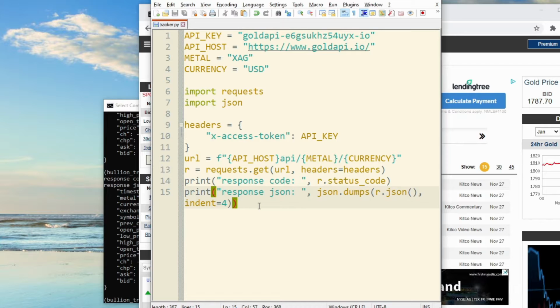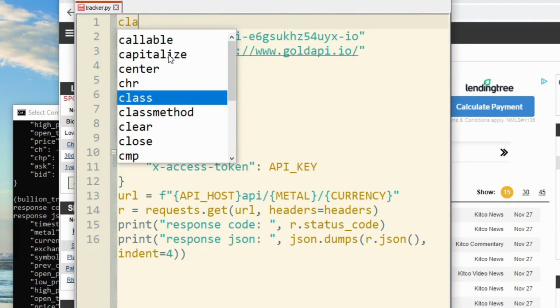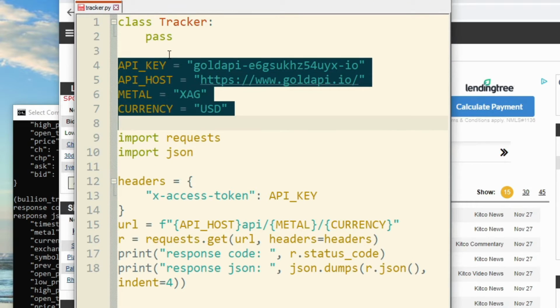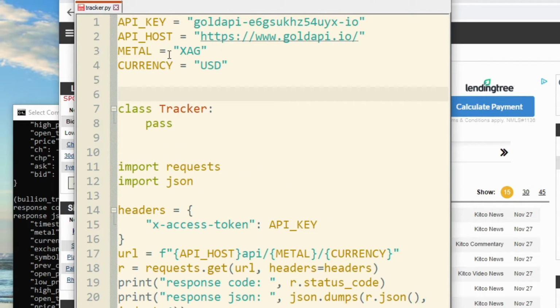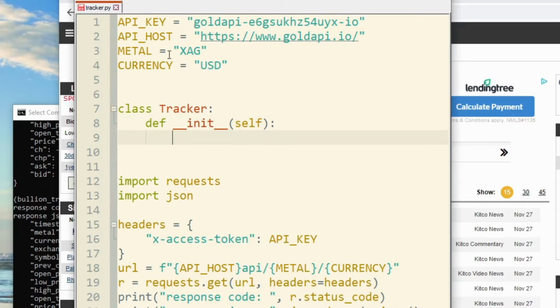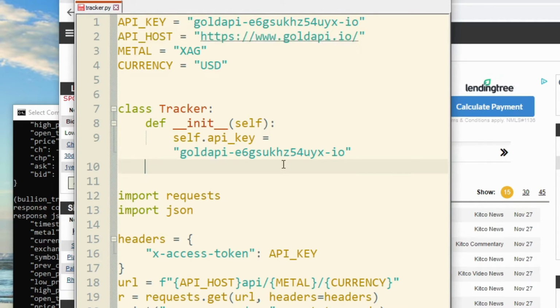So let's try to organize the code so that it's a bit more readable. So the first thing that I want to do is make this a little bit more generic. And to do that, I'm going to create a Python class. So let's start with creating a Python class, and we'll call this class Tracker. And I'm going to move some of these into the class itself. So let's put it inside the class constructor. We know that we need the API key, so I'll move that in here. We also know that we need the API host, so we'll move that in here too.